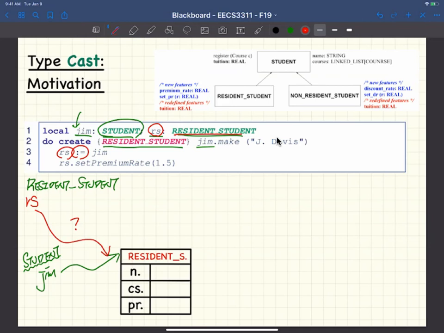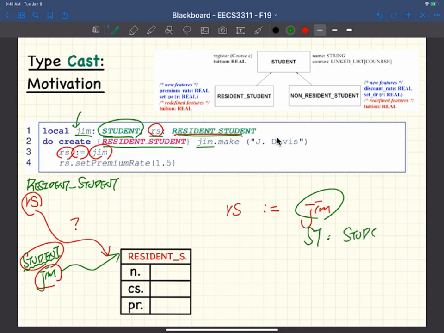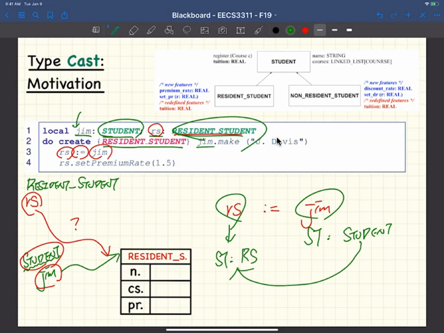However, the compiler wouldn't allow it, simply because the way I'm going to reassign RS is by copying the address from Jim. However, Jim was declared to be a student. When you see RS is assigned to Jim, how do we decide whether it compiles or not? Look at the static type. Static type for Jim: student. Static type for RS: resident student. The question to ask is, is student a descendant class of resident student? No. So, not a descendant class. So it doesn't compile. Are we okay so far?